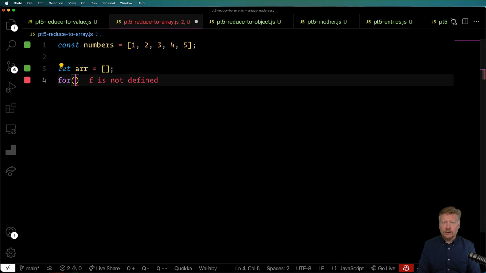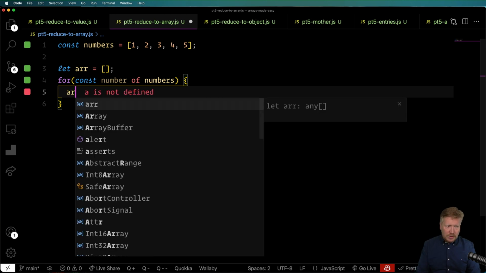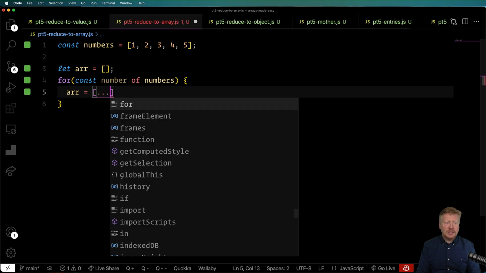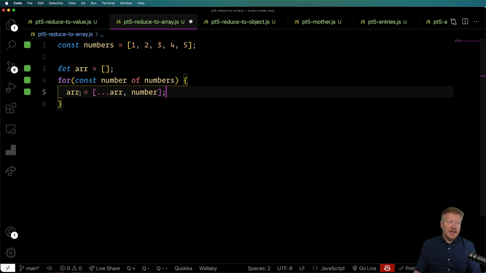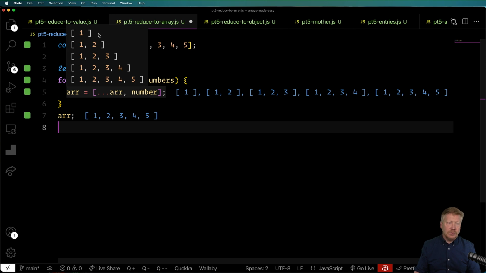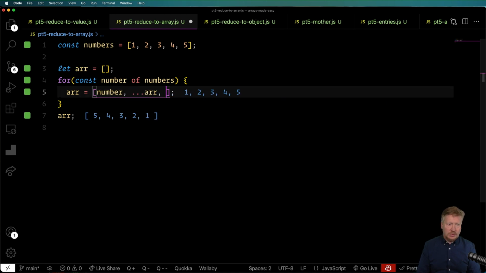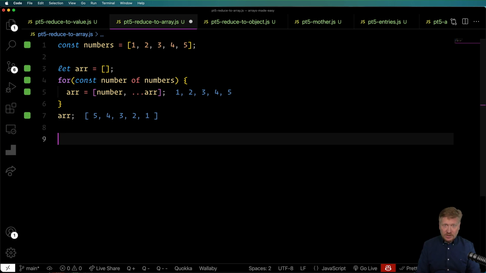And we'll use our old friend for of, so I'll say const number of numbers. And then for each item in the array, I'm going to create a new version of the array and reassign itself with all of the contents from the original array plus the new number. And at the end, what we're going to have is 1, 2, 3, 4, 5. And as you can see, we started with 1, got 1, 2, 1, 3, 1, 4, 1, 5, and so on. Hey, you want to reverse it? Check this out. Watch this. This is really cute. There we go. 5, 4, 3, 2, 1. Nice. Okay, blast off.